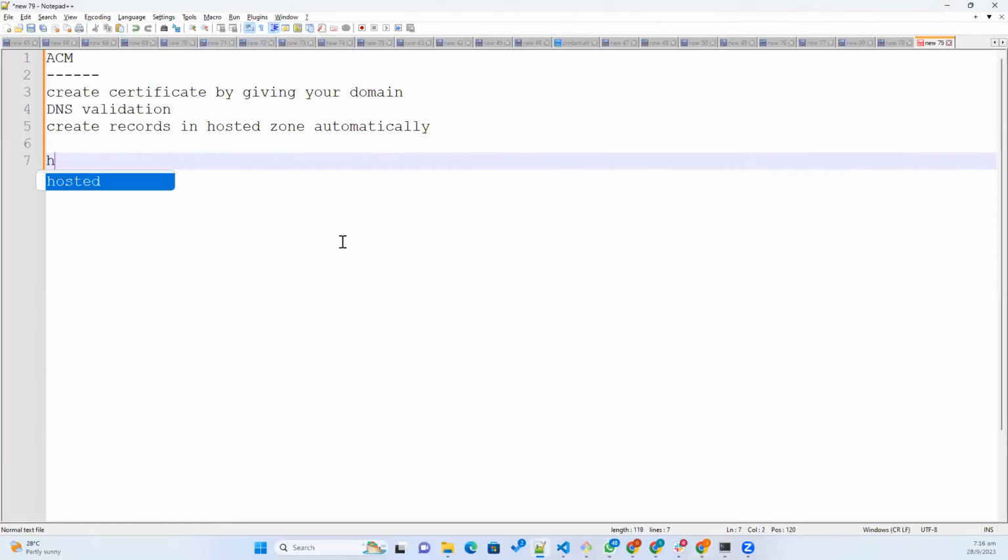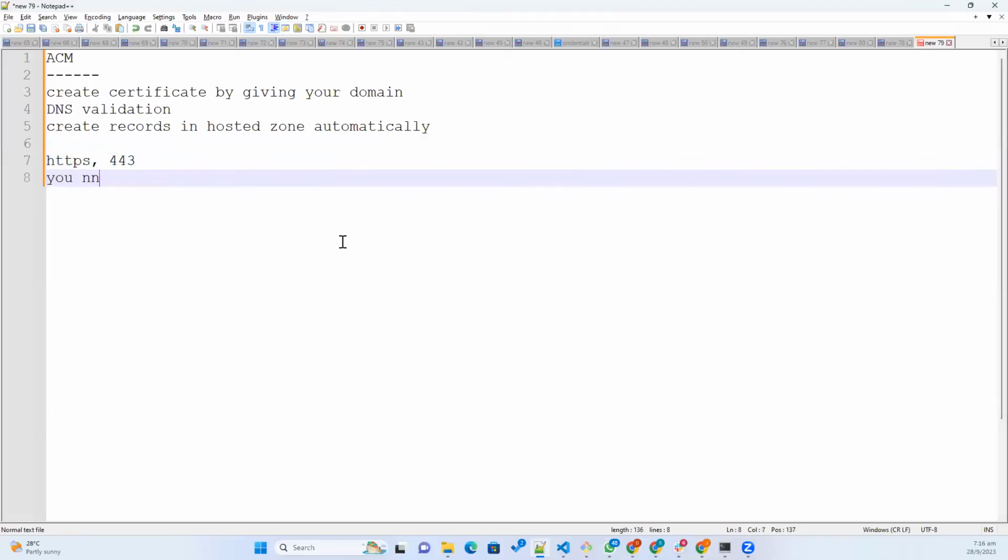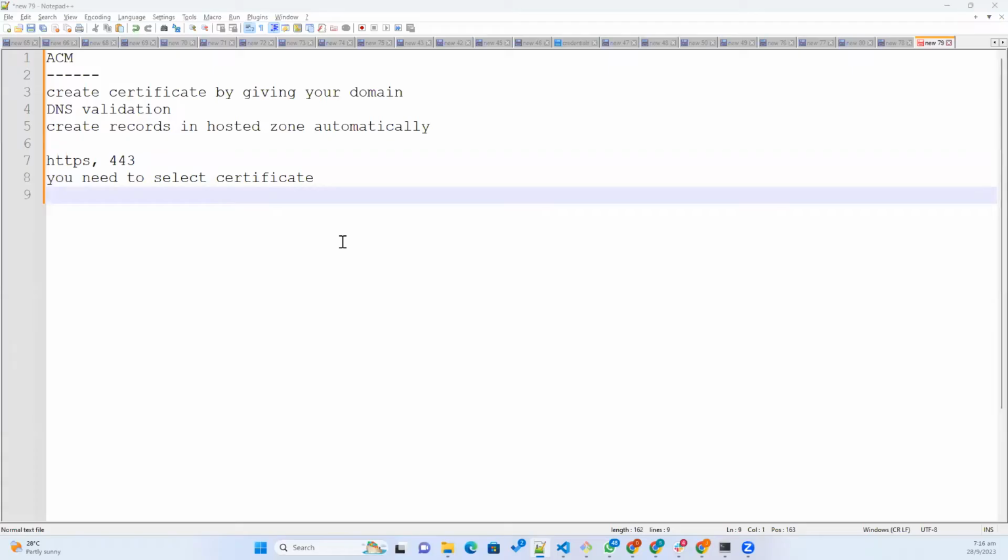Since our listener is an HTTPS listener, it will be on port number 443. You need to select the certificate. Okay, so now the code.